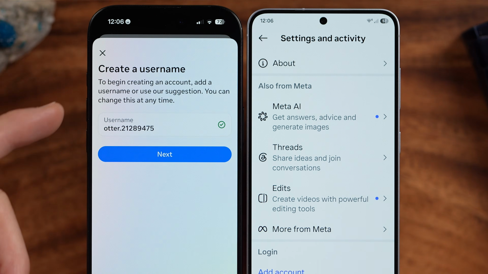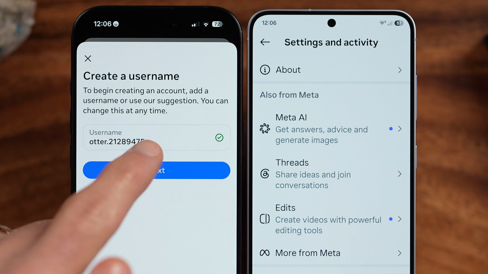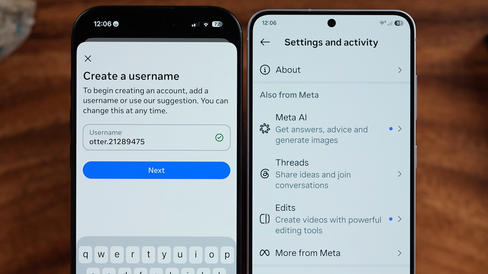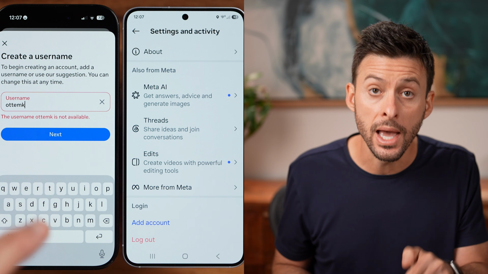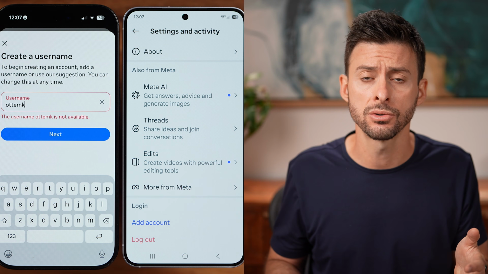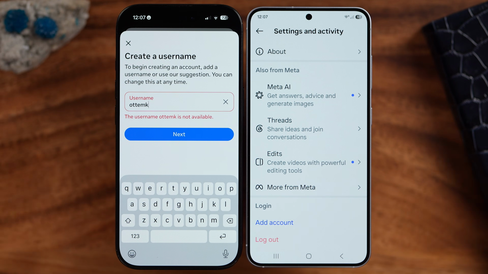Now, if you go back out of here, another option is to hit create a new account. And then essentially it'll go through the process of creating the username. It'll suggest some really random one, but you can always delete that out and put in something else that you want. Keep in mind, it has to be new and not taken by anyone else on Instagram. And then you can always create that new account.